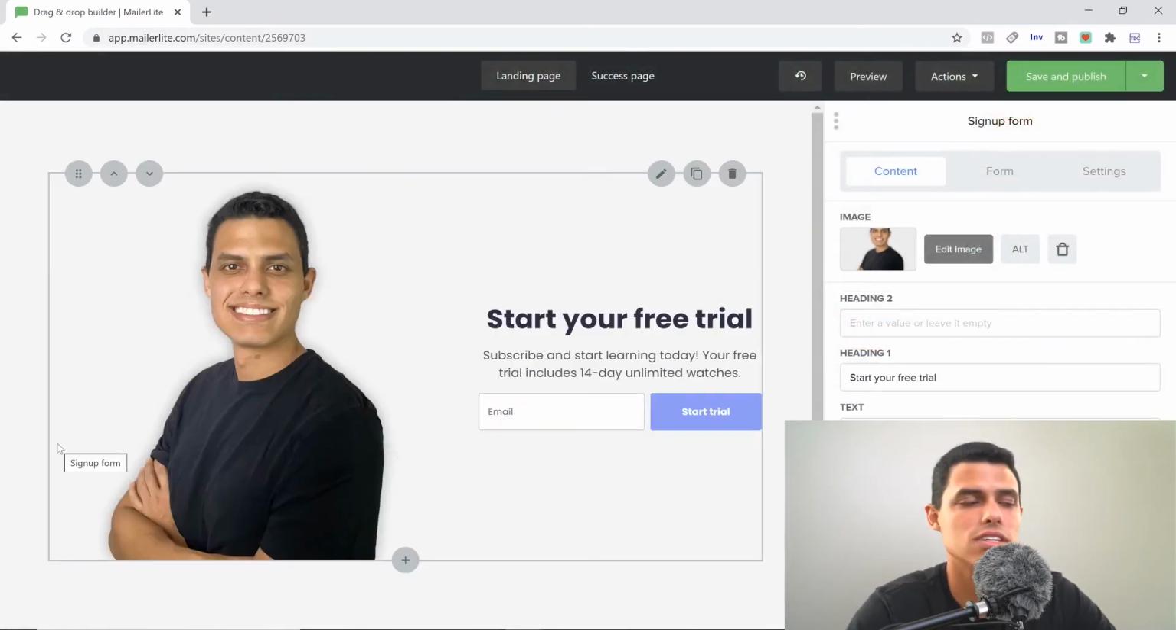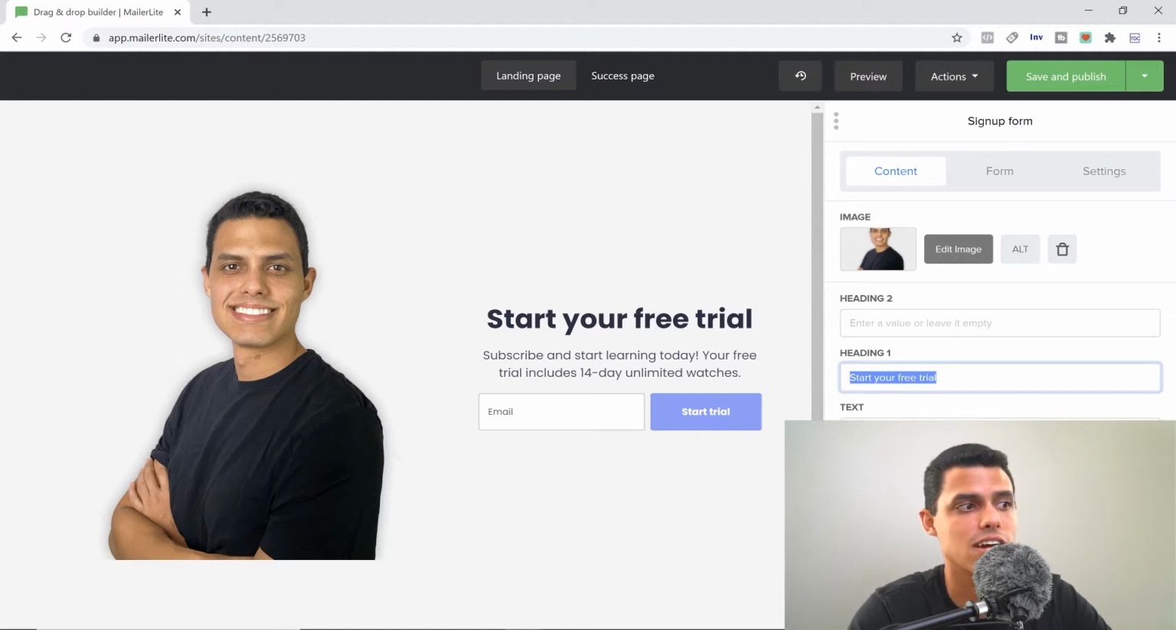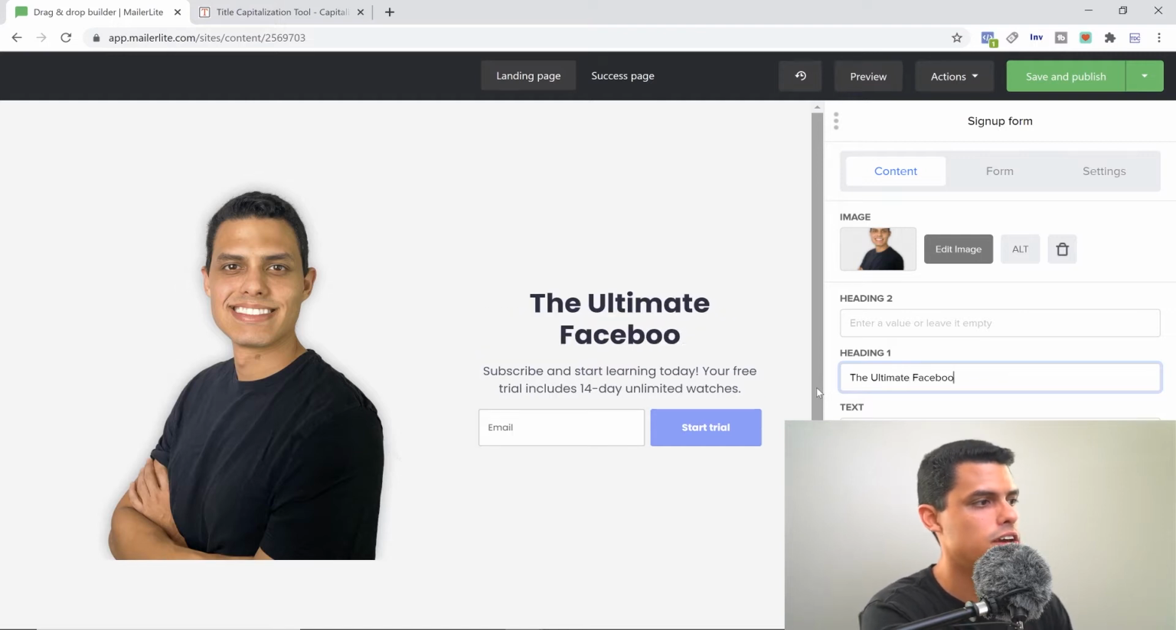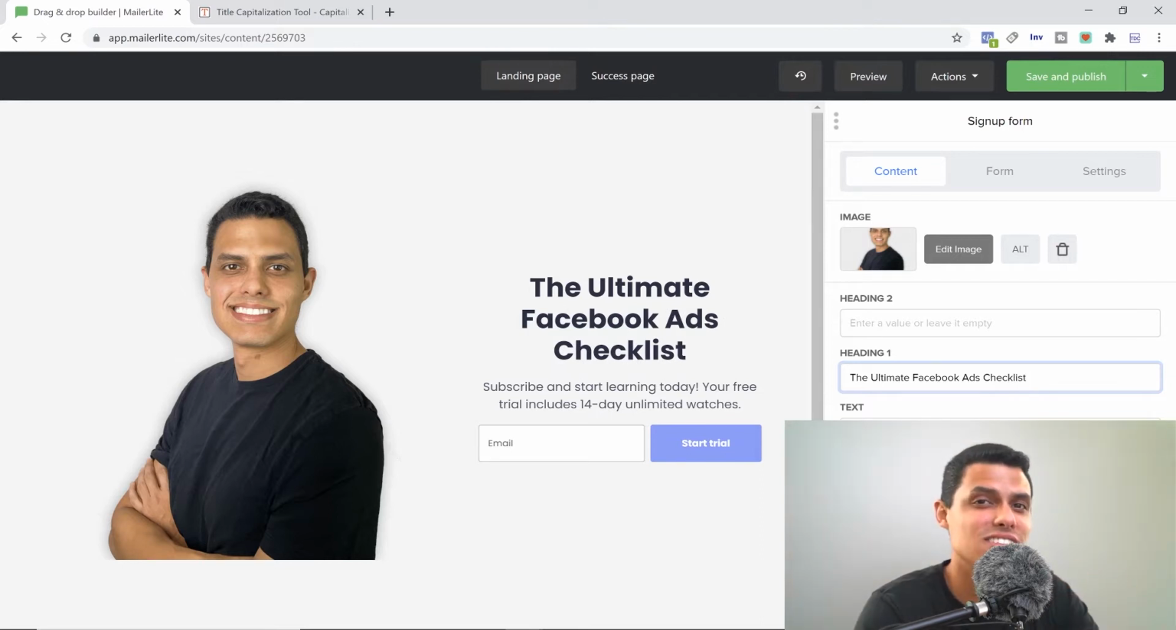And then we will see my image right here next to the headline and the details and then the email box. So here we can change start your free trial to the ultimate Facebook ads checklist. So this is our headline. Sometimes I spend 1 or 2 hours thinking about headlines because this is one of the most important parts inside a landing page or anything you are doing online.